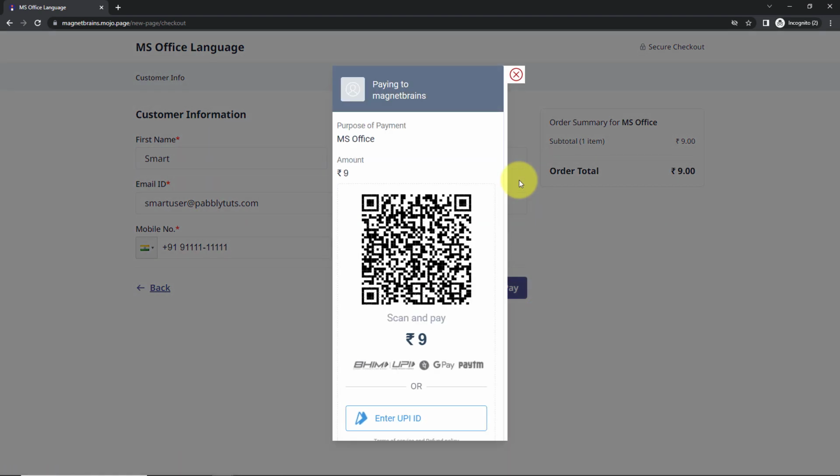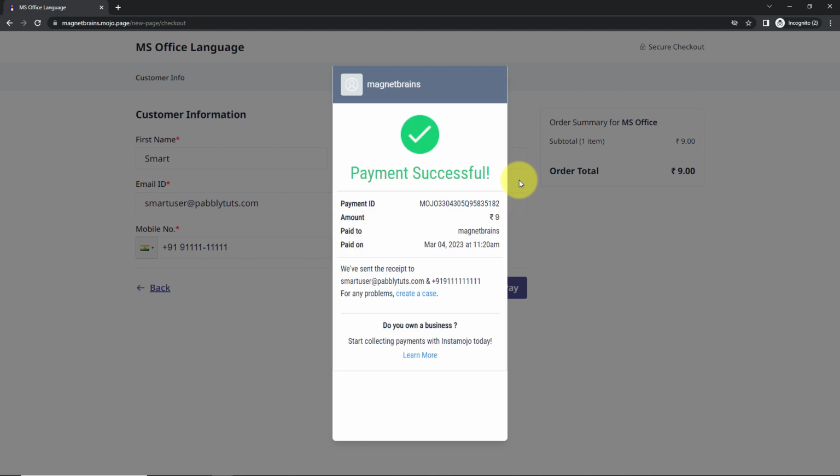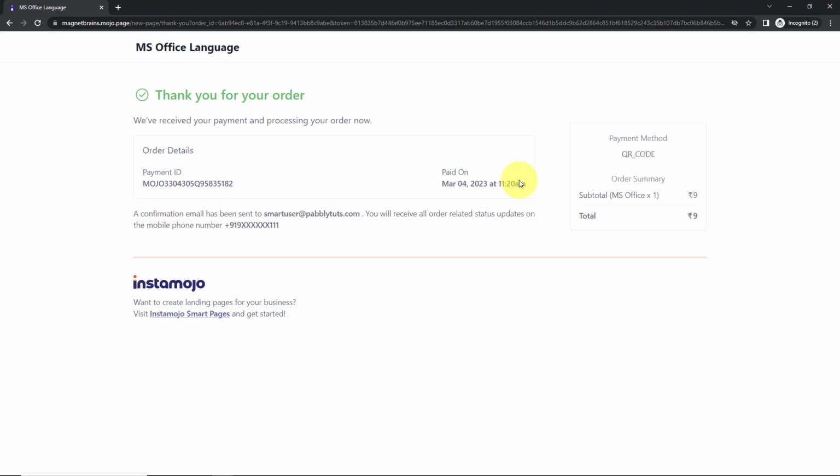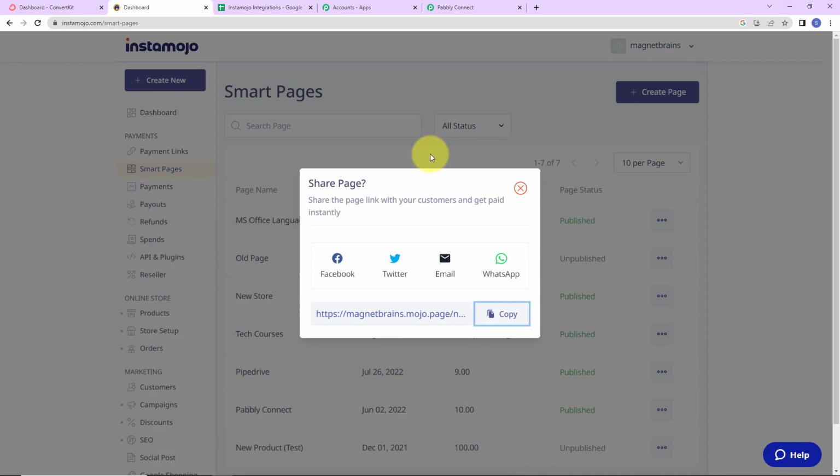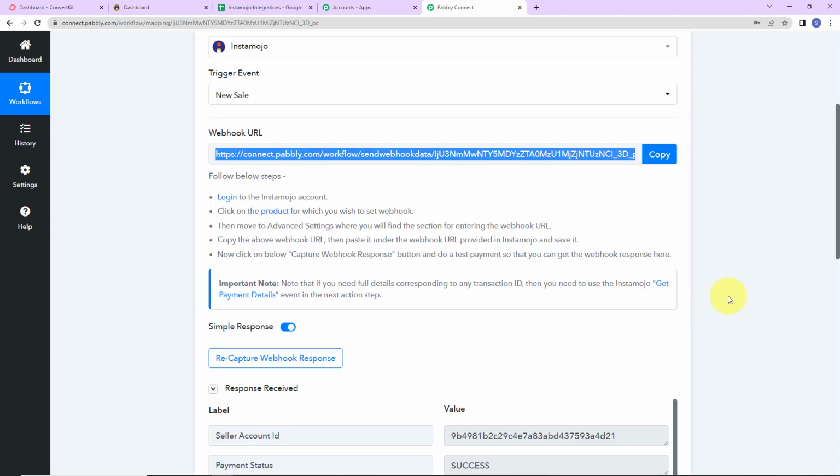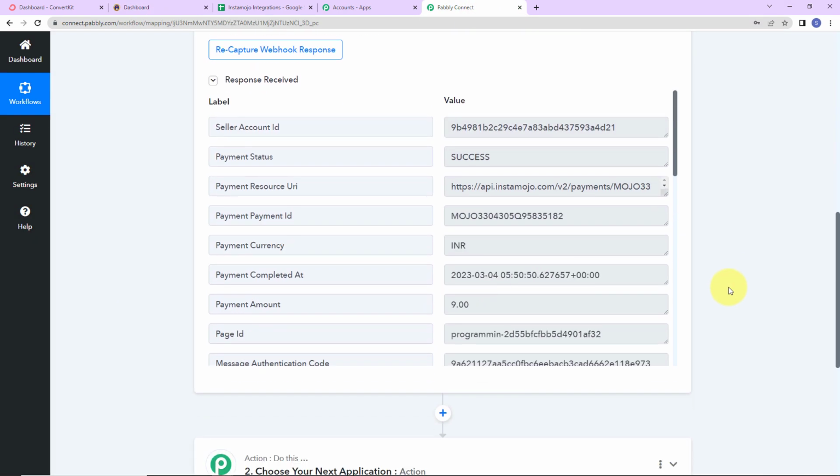So as I do that, here you can see that we have received the QR code. Now let me quickly do the payment. And here you can see that the payment has been successful. Once this is done, I'm going to go back to Pabbly Connect. And yes, here you can see that we have received the API response.